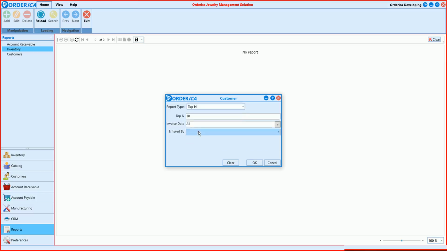The top end feature allows you to only look at a certain number of customers instead of generating the entire list. Enter the number of customers you want to see in the list in the top end field. And the layaway report looks at customers who have a layaway item with your company. Here you can look for specific customers if you want, add a time frame, or check these boxes at the bottom, for example, if you wanted to include layaways that have been canceled.